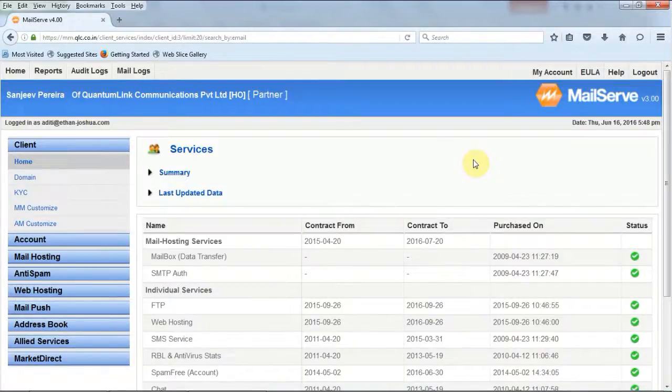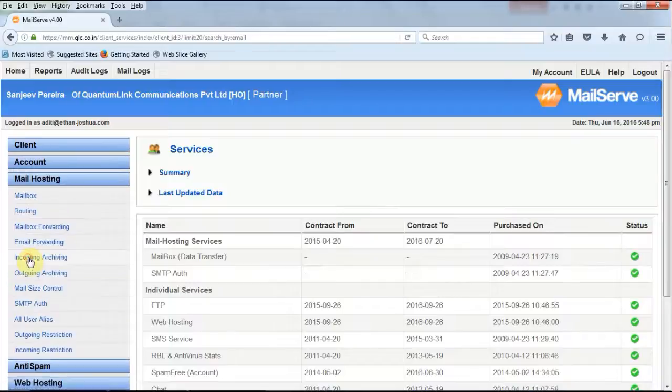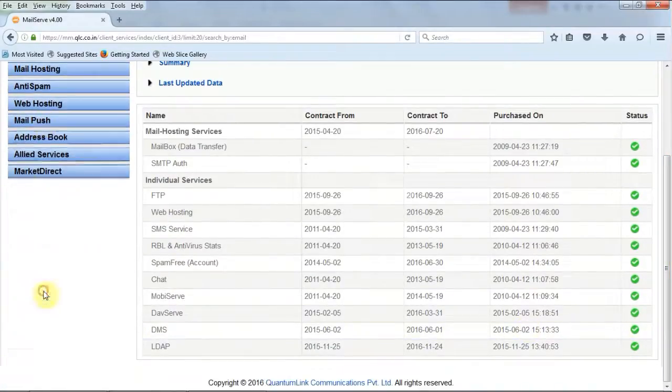Today in this video we will show you how to upload bulk users or multiple users if you are using our MailPush service. The MailPush service basically refers to the spam free service wherein you will get virus barricaded and junk email filtering outside your network. In our previous video we showed you how to upload bulk users when you are using the mailbox service. Now today we'll move on to our MailPush service.